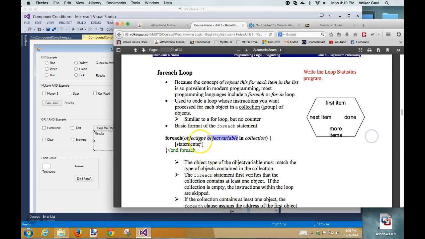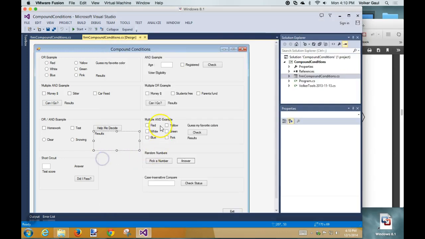Okay. So in a for each statement, we first pick the type, then a variable for the name of that pointer. What are we going to call it? Checkbox, radio button, value, whatever we want to call it. It's just a variable name. In, and then collection is generic. That depends on where you want to look. A collection is a whole bunch of stuff put together under the same name. These are all inside of a group box. So I can talk about all the things inside of a group box.